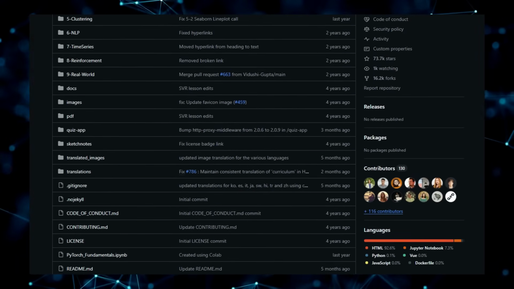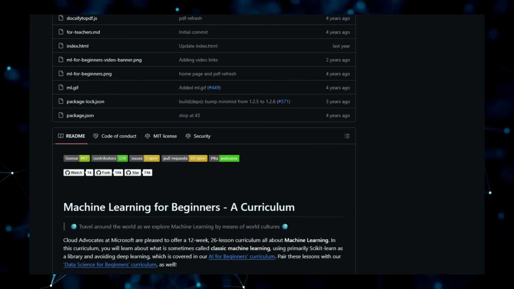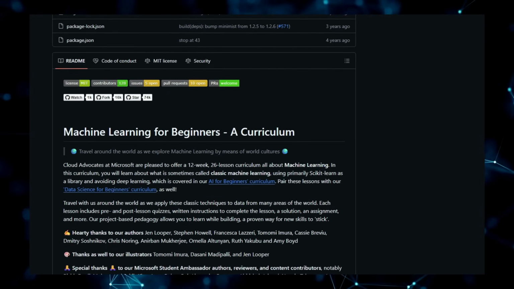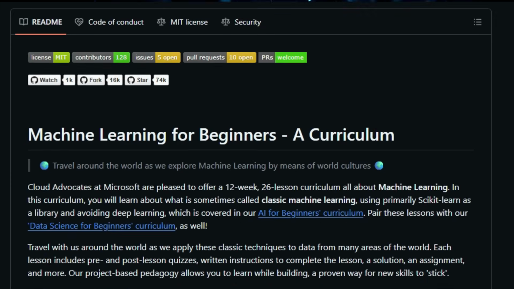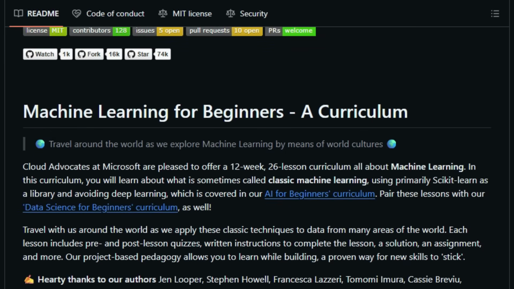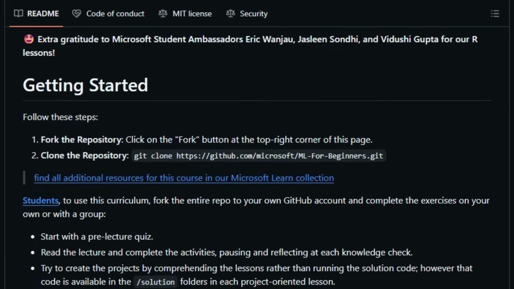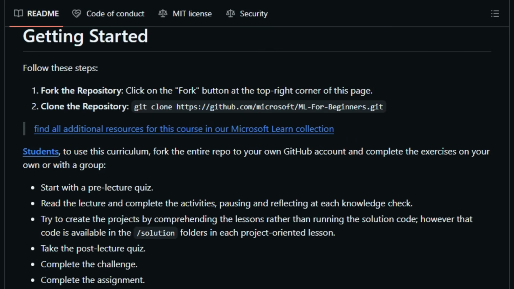What makes it truly unique is its global, culturally guided approach. Each lesson connects ML concepts to stories and data from around the world, from pumpkin prices in North America to music preferences in Nigeria. That cultural narrative makes learning relatable and memorable. Another standout feature is the mix of theory, quizzes, and real-world projects. Every lesson starts with a quick warm-up quiz, guides you through the material, gives you a challenge project, and then tests your understanding with a post-quiz.